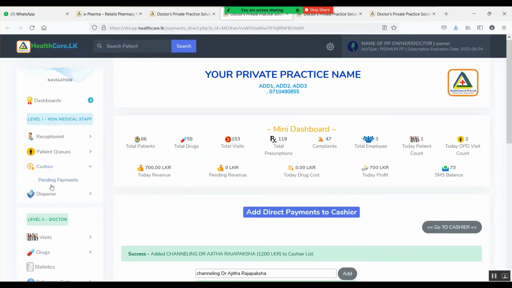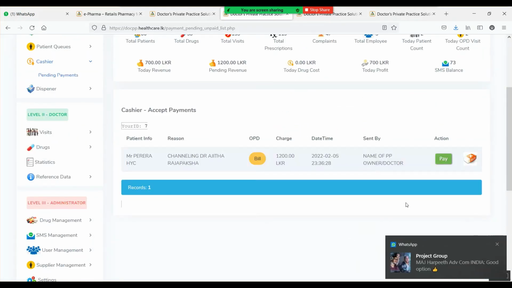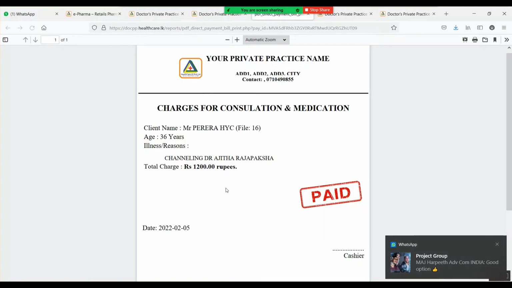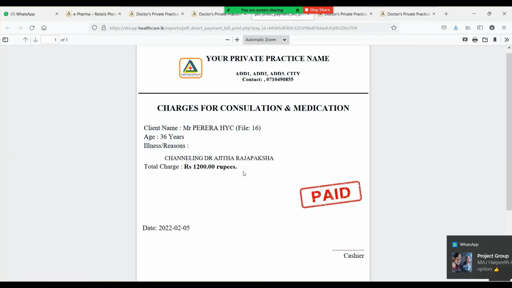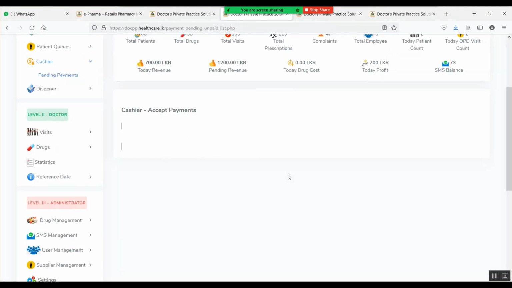Now the cashier can see this patient here. Channeling Dr. Ajit Rajapaksa. If he requires a bill, reason channeling Dr. Ajit Rajapaksa 1,200. We can give this invoice to him. And we can take the printout from here. Sorry, we can take the payment from here. Super. Got it. So you can take everything.